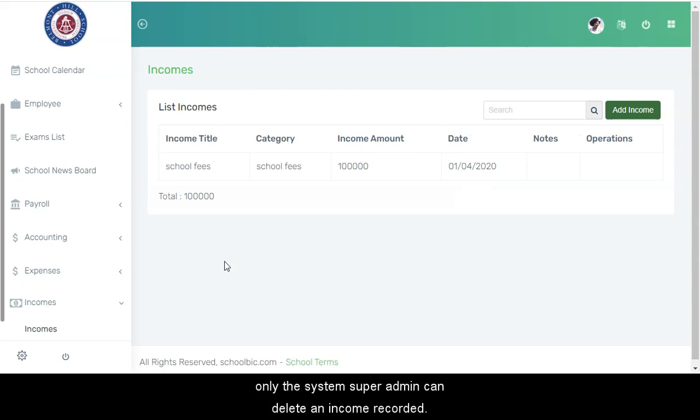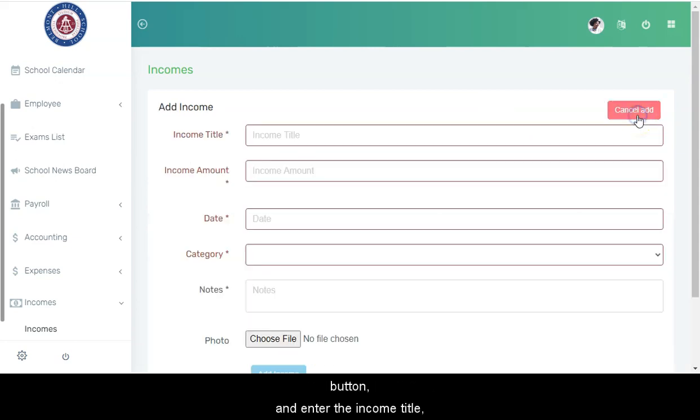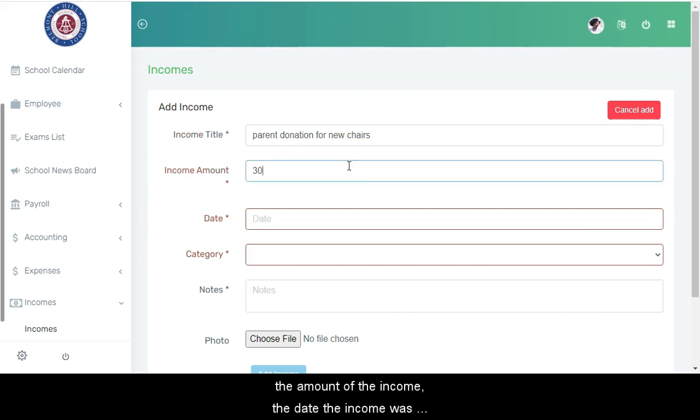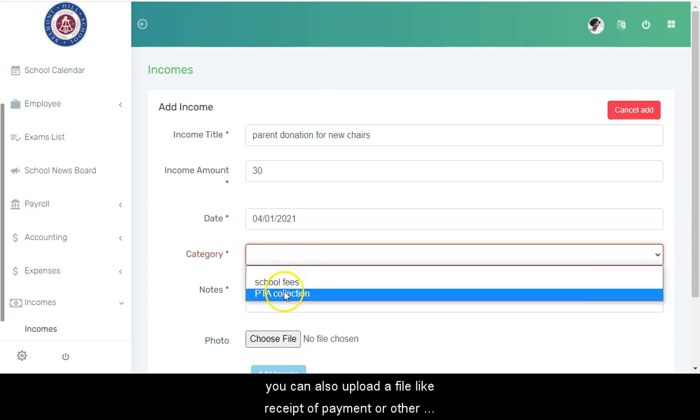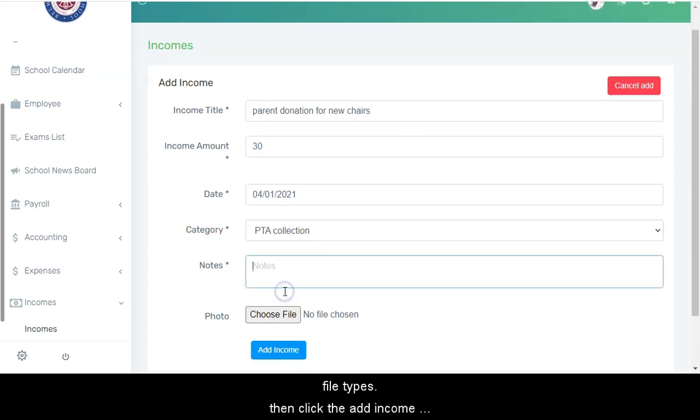To avoid any fraudulent activities, only the system super admin can delete an income recorded. To take a record of income, simply click the Add Income button and enter the income title, the amount of the income, the date the income was made, select the category the income falls into and enter a note about the income. You can also upload a file like receipt of payment or other file types. Then click the Add Income button to record your income.